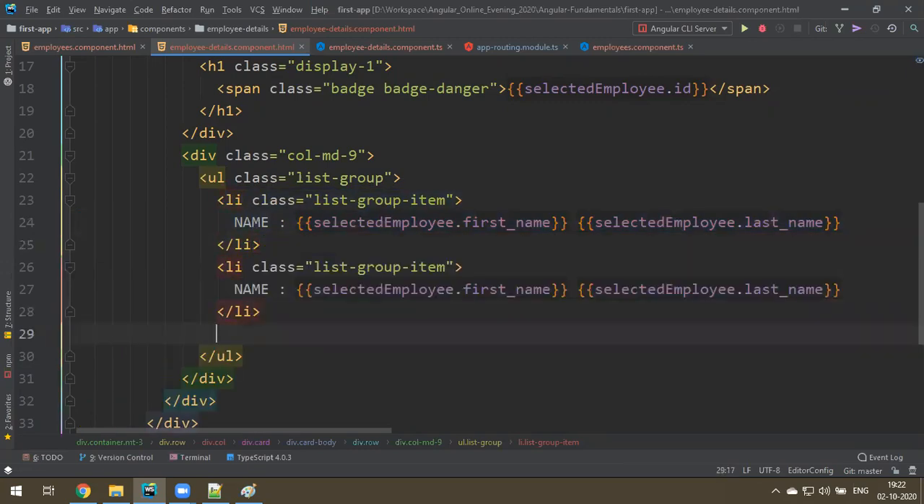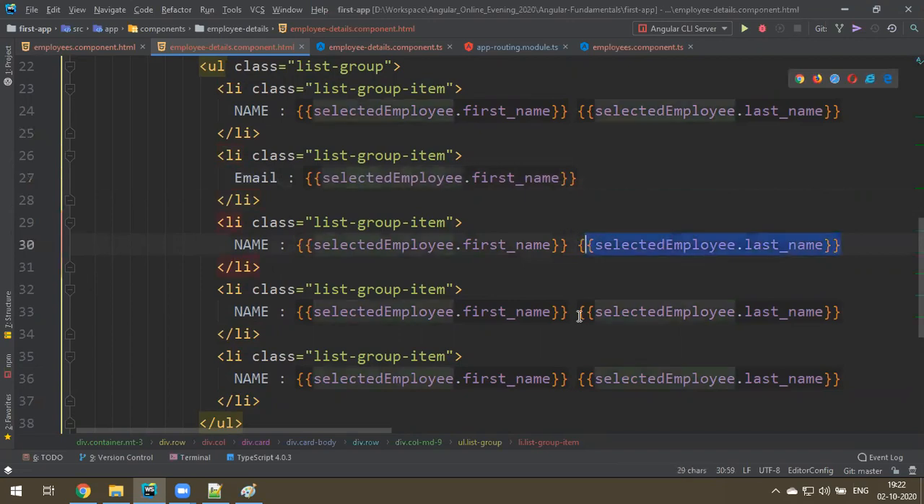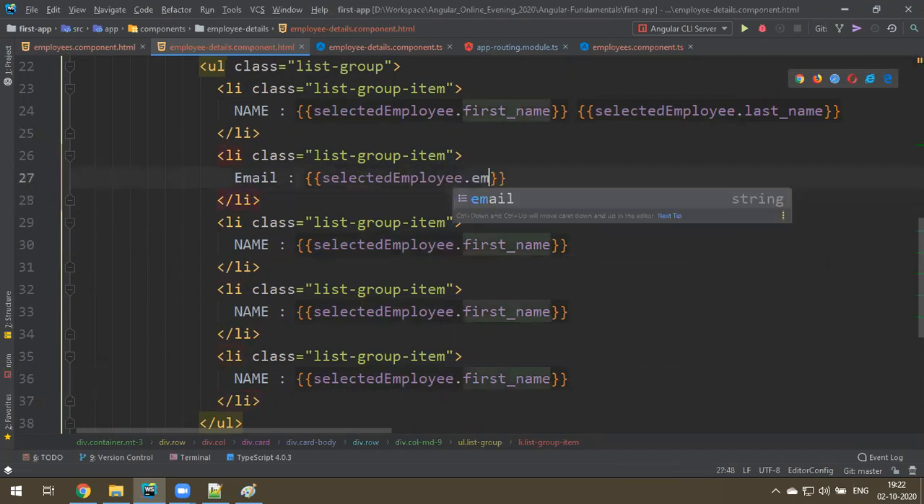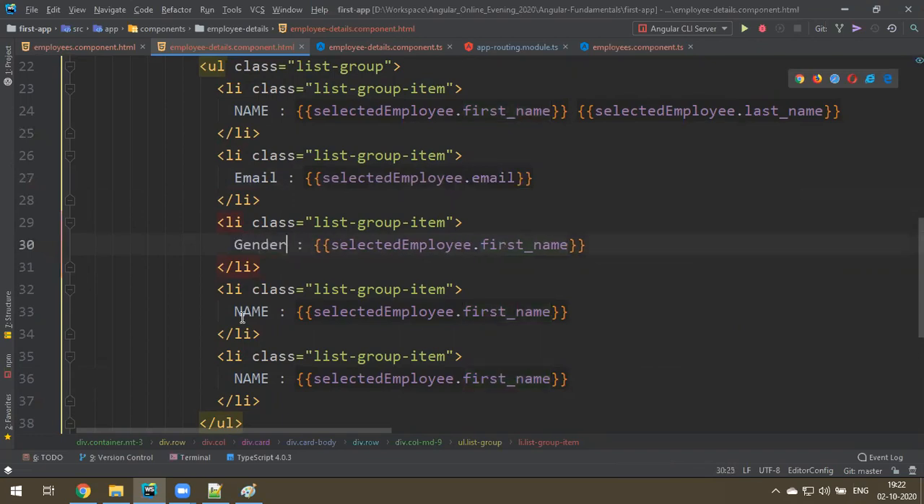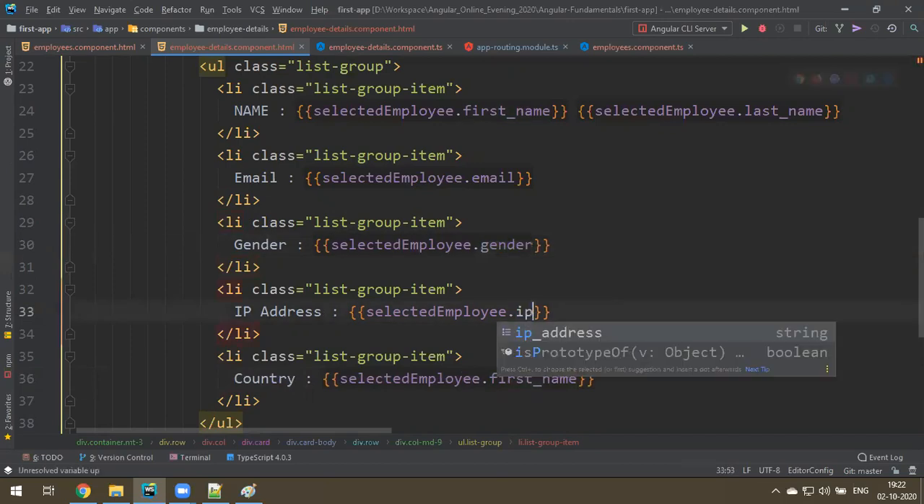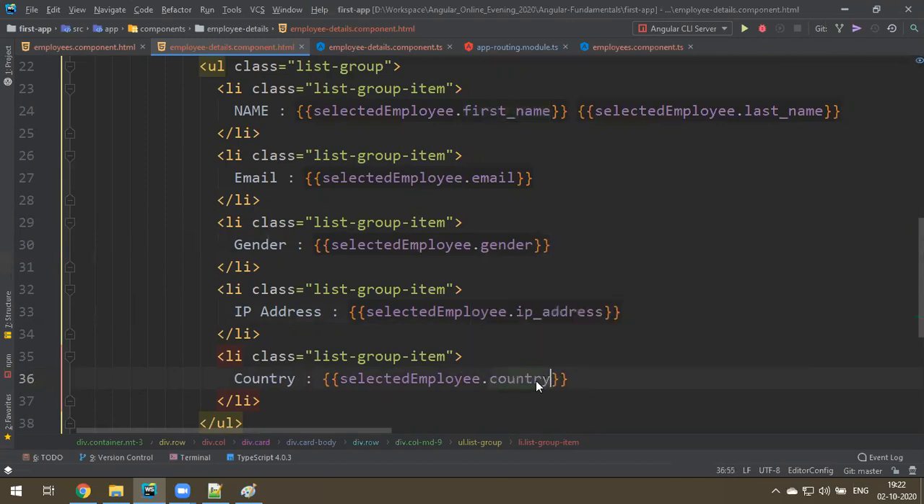Name, email, something. Name, email. Email will be just a shortcut. We don't need multiple like this. Name. This is gonna be the email. This is gonna be the, I don't know, it's gender. Gender, IP address, not UP. IP address and country. This is gender. This is IP address. This is country. Okay, let's check.